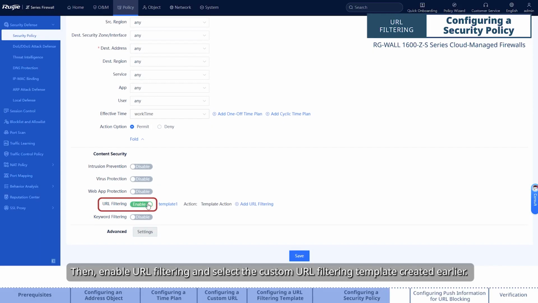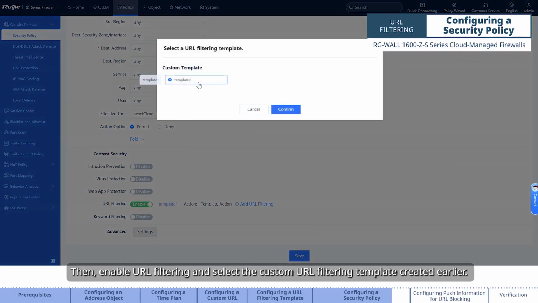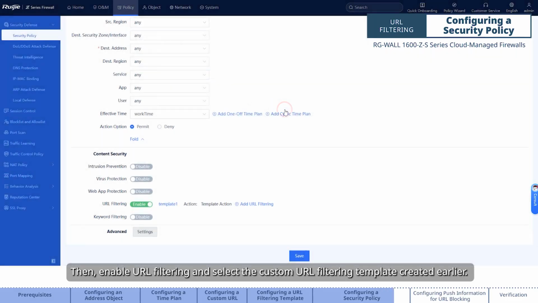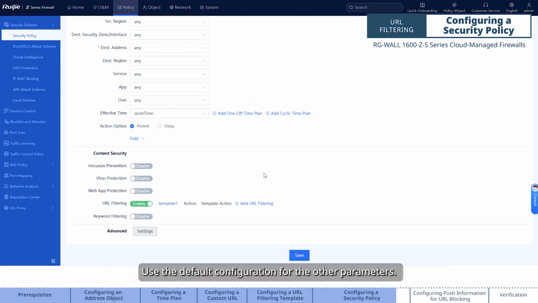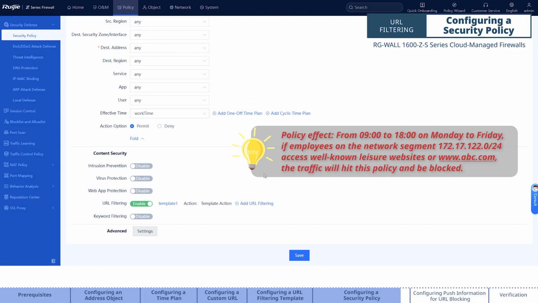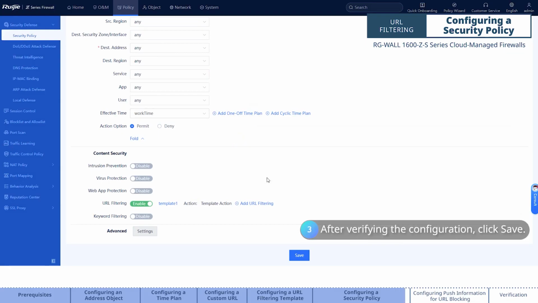Then, enable URL filtering and select the custom URL filtering template created earlier. Use the default configuration for the other parameters. After verifying the configuration, click Save.